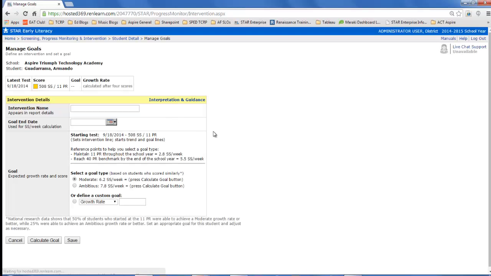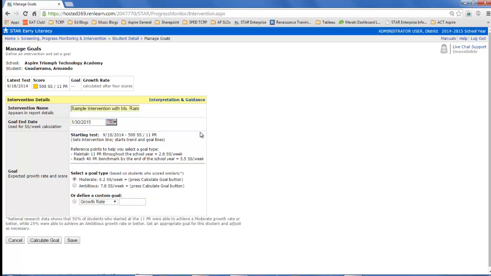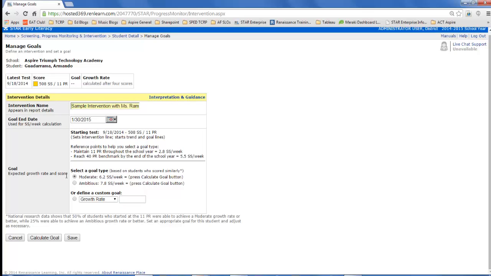and it'll bring up another screen, and I'm going to name this intervention first. So I'm going to call this sample intervention with Ms. Oh, look at this, it's so easy. With Ms. Ramirez, it's already here. I've done this demo before. Okay, so I have a sample intervention with Ms. Ramirez. It's a small group once a week, great. And I'll say, okay, it's November 3rd, so this intervention is going to go through the end of January, shall we say.